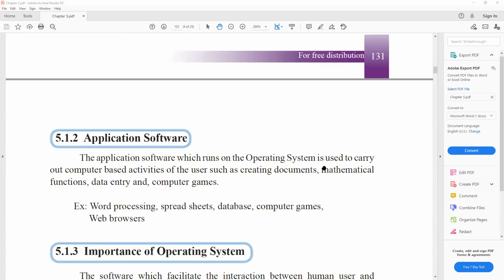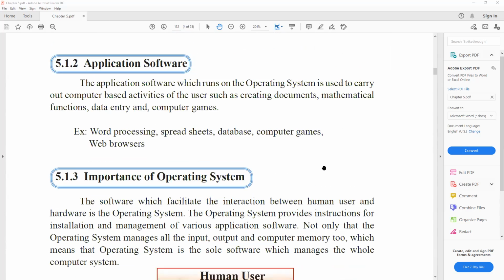Then the next one is application software, which means we will use various software to accomplish different tasks, right? Word processing, spreadsheets, database, games, web browsing, all come under application software, right?